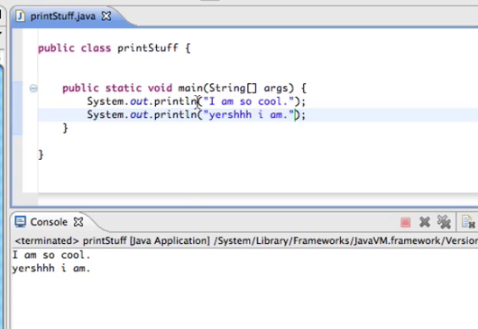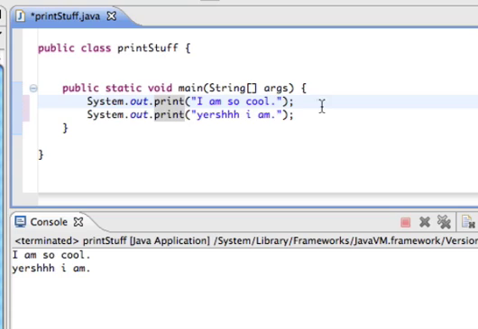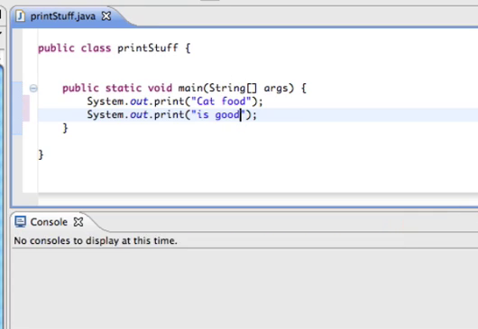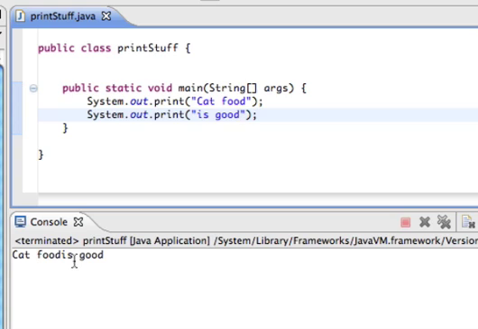Okay, if I remove the ln from this print statement, which is also a valid print statement, it will not print the new line at the end. So for example, if I want to print "cat food," and then on the next line I say "is good," it's going to print... here, I'll run it and show you. It's going to print "cat food is good."